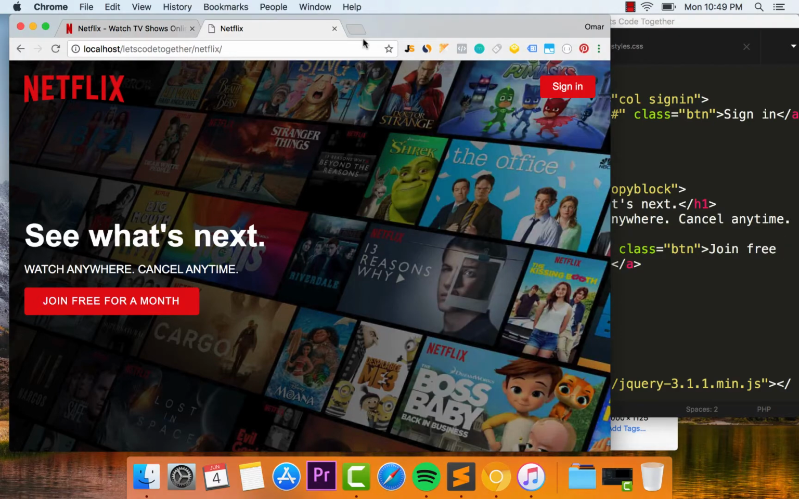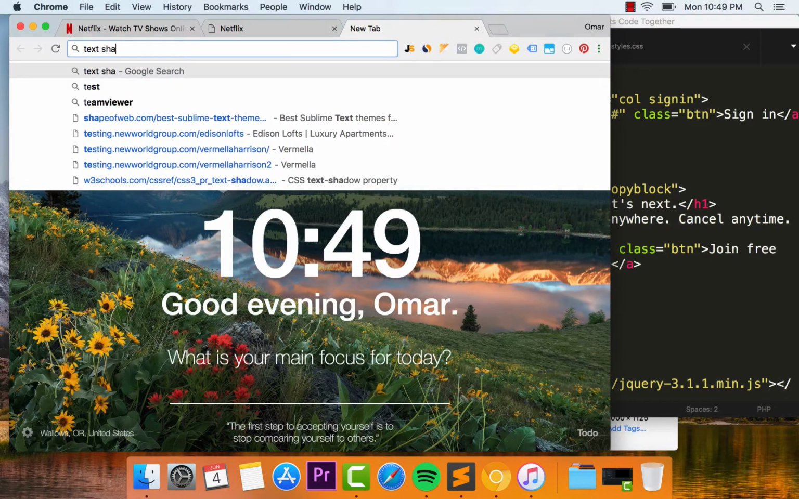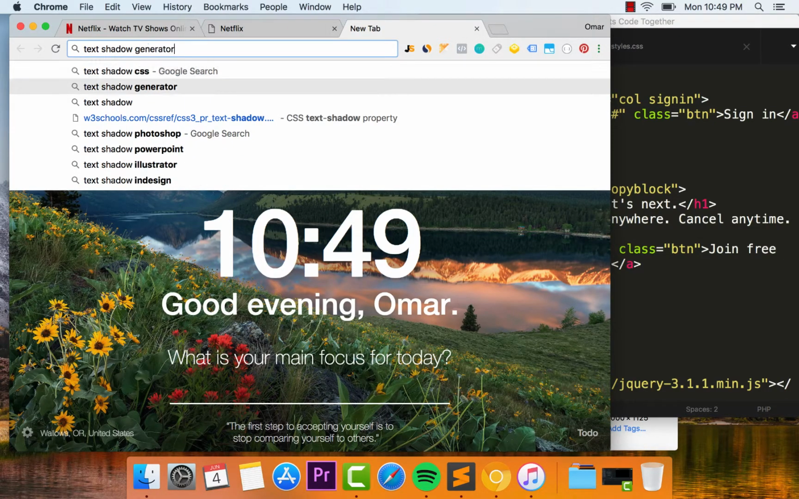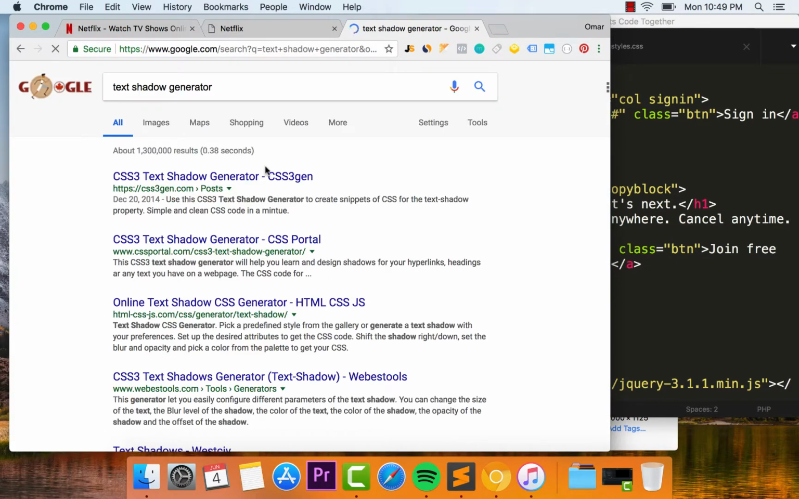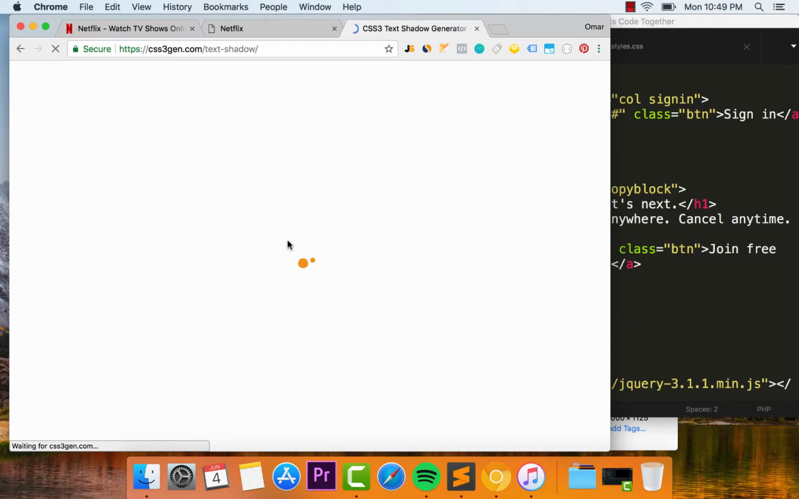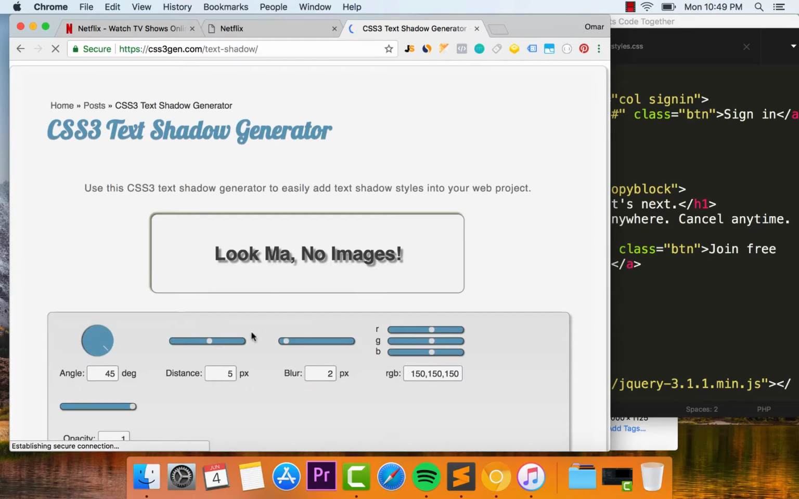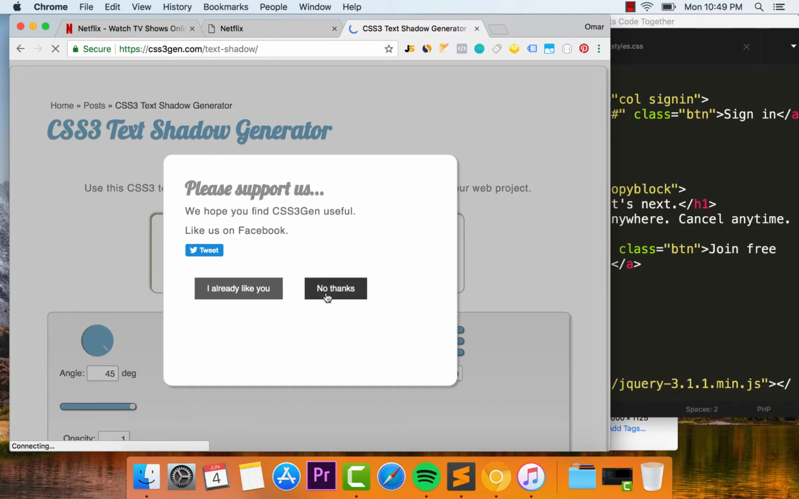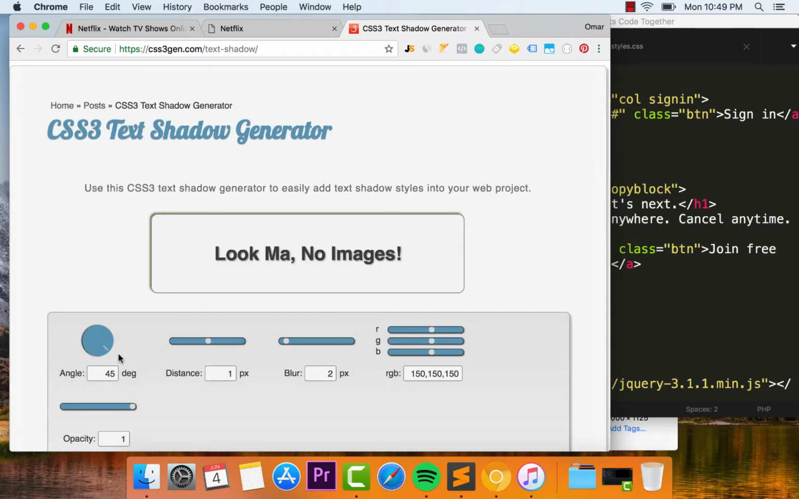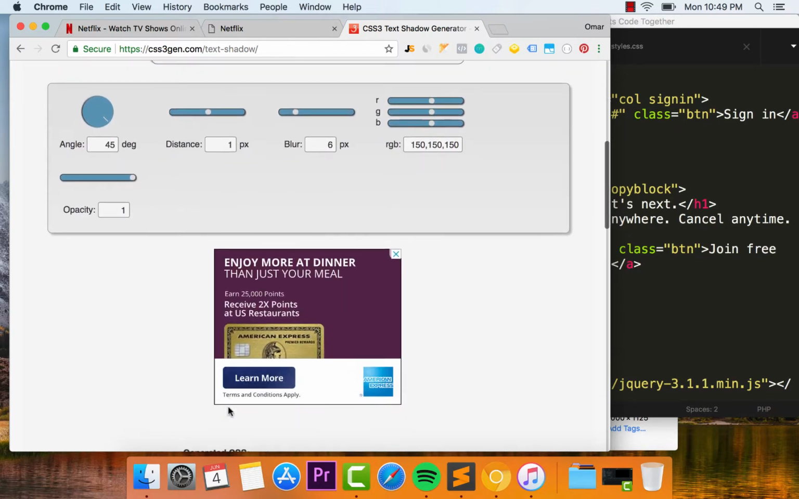The text shadow is something else too. I like to get a generator just to get the exact amount of pixels that I would need. You can usually find it on the first page of Google for the search. So you could play with this. And so, yeah, that right there looks just about right. But you can see the blur is going to push it out a little more. So that kind of looks about right.